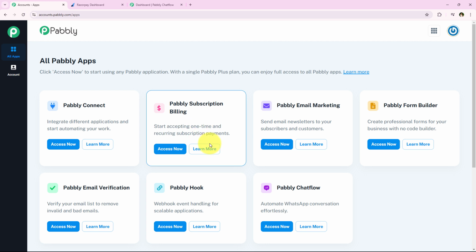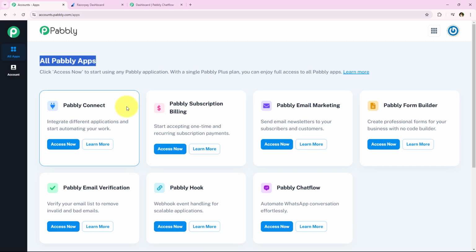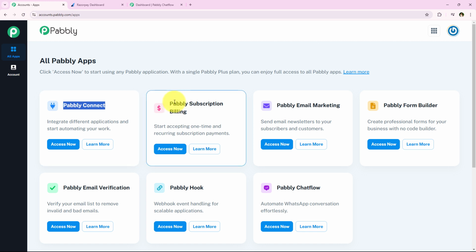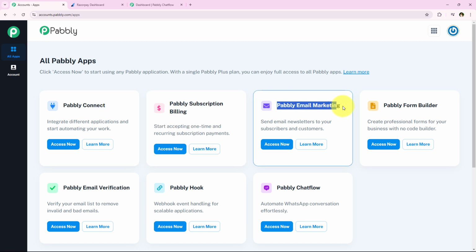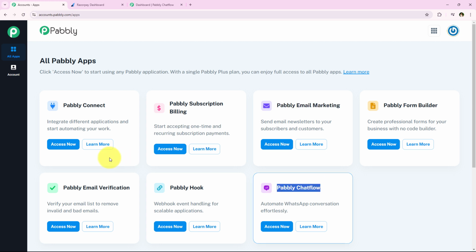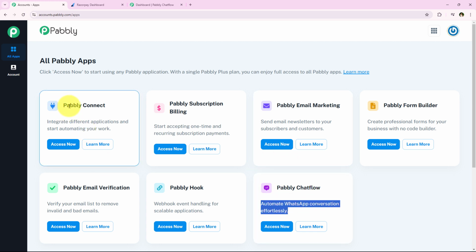And as soon as we click on sign in, it opens all Pabbly apps. Over here you can see all the tools and applications offered by Pabbly, which are Pabbly Connect, Pabbly Subscription Billing, Pabbly Email Marketing, Pabbly Form Builder, and also you can see Pabbly Chatflow. Alright, so in today's video we are going to use these two applications: Pabbly Chatflow to automate WhatsApp conversations and Pabbly Connect to integrate different applications.